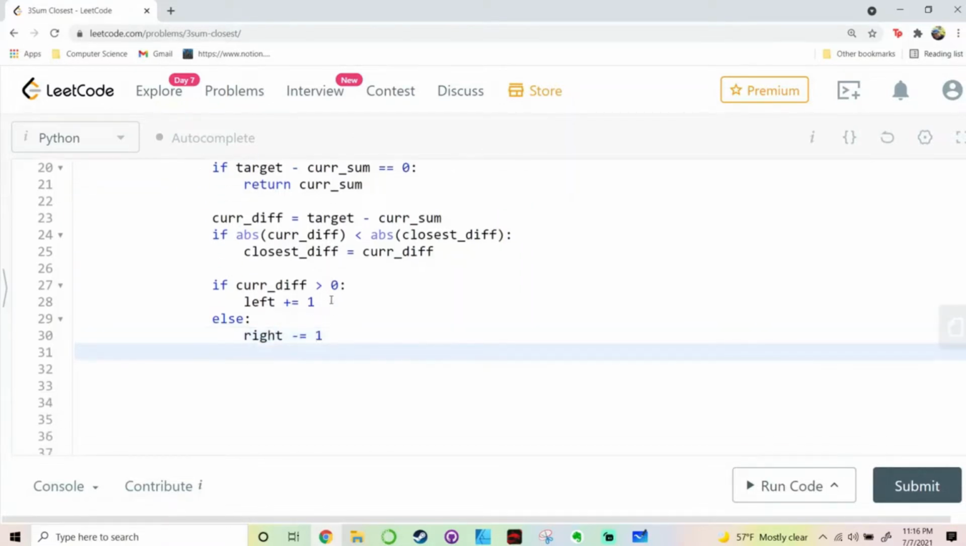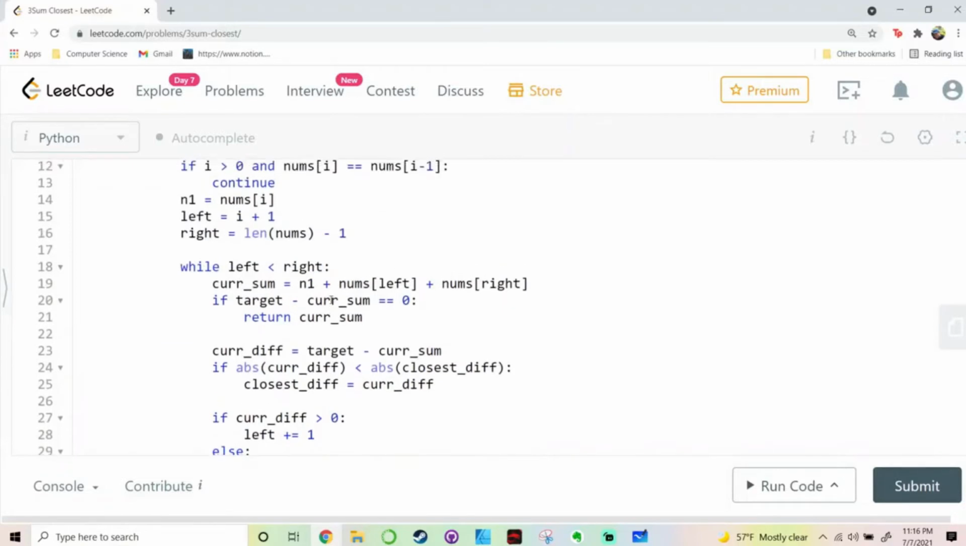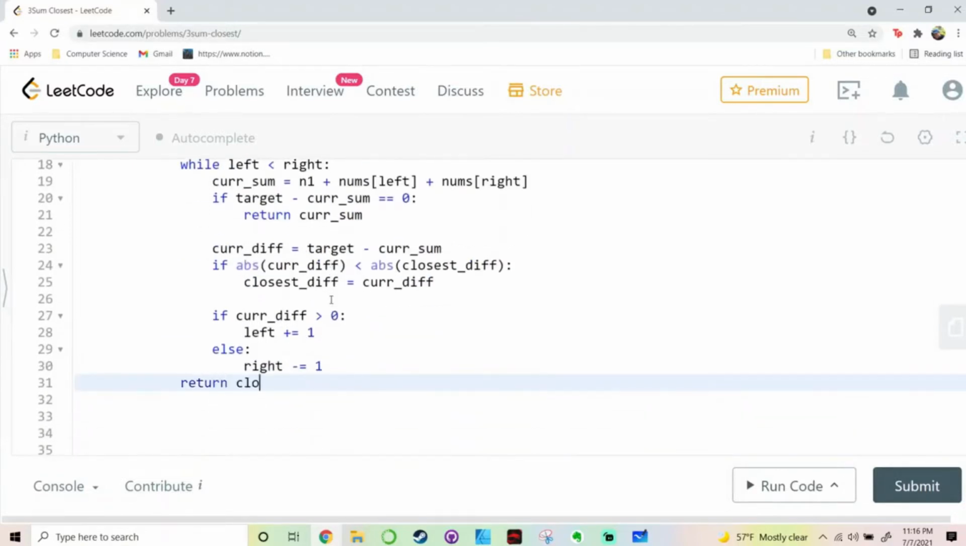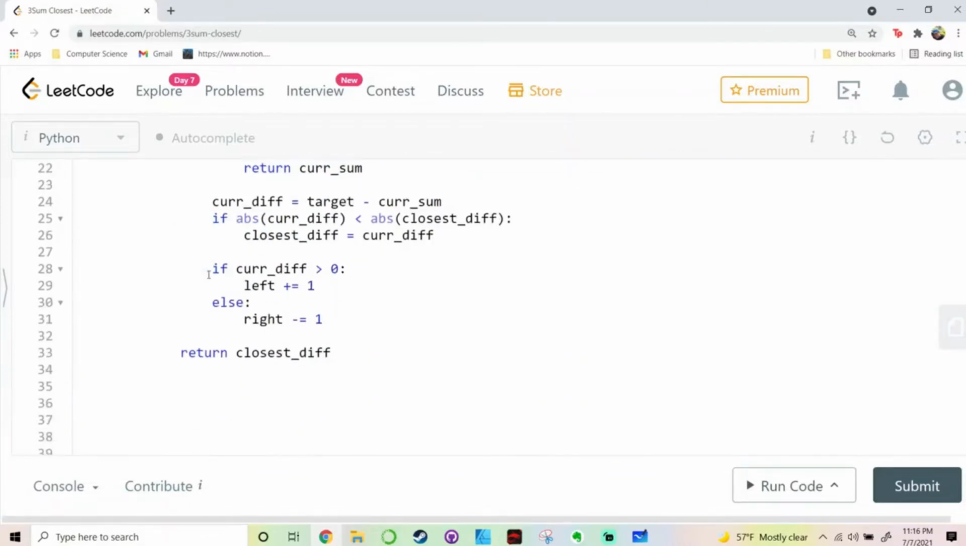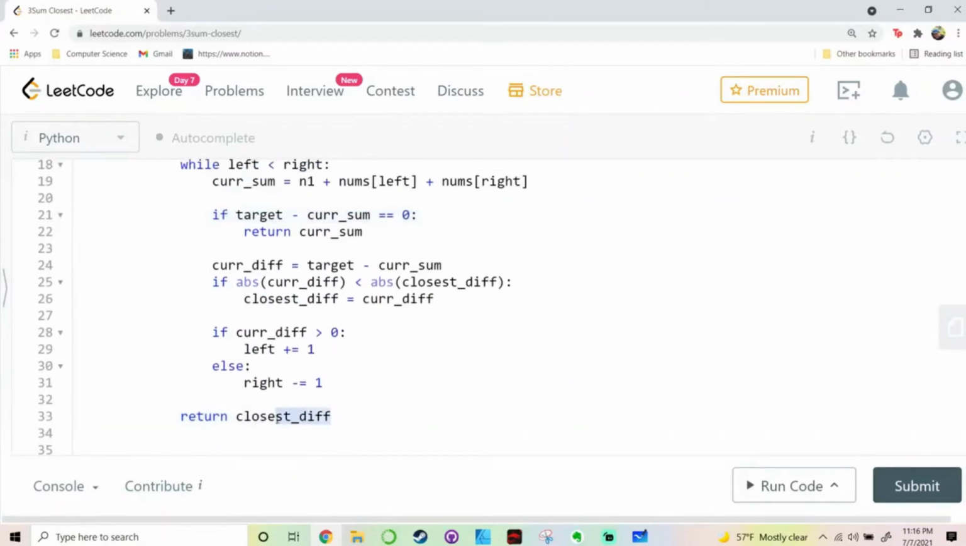Once that is done, we are simply going to return closest_difference. Now let's check and see what we have here. We are returning closest_difference. That doesn't make sense, right? It doesn't make sense to return the closest difference, because what we need to return is the current sum, right?